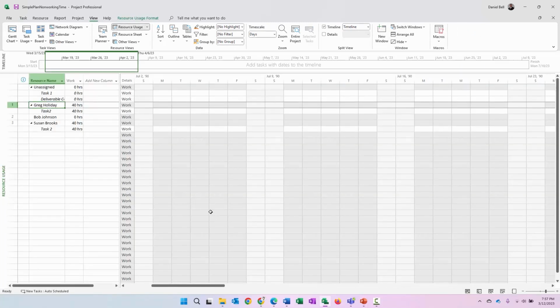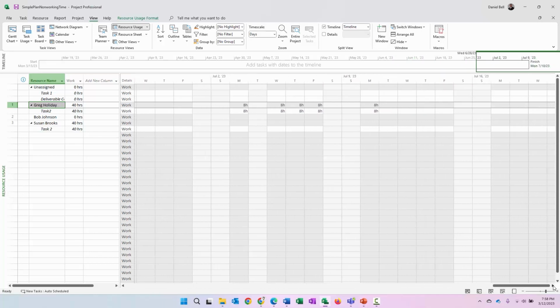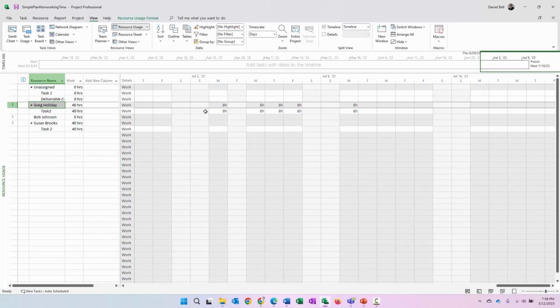What I want to do is go to July 4th and scrolling over and just go a little bit more, and there we go. Now if you look, there's task two, Greg Holiday is assigned to it. Work starts on the Monday, July 4th is on a Tuesday, right? So 2nd, 3rd, 4th, no work scheduled on the Tuesday like we expected. Because of that, that 5-day task will roll into the following week of July 9th.